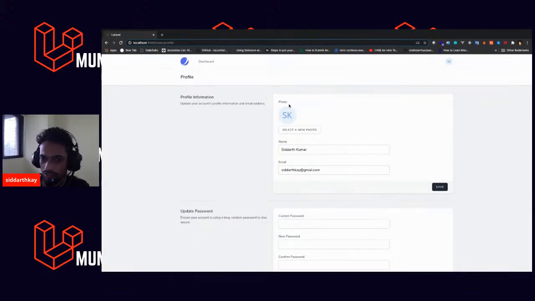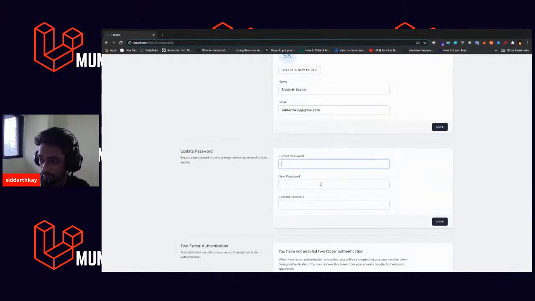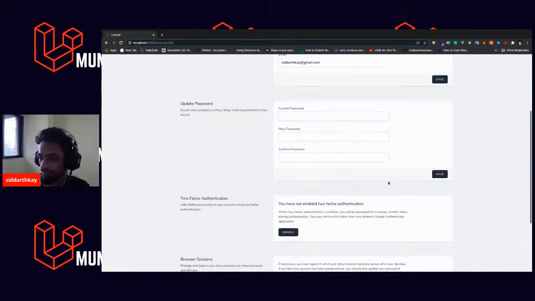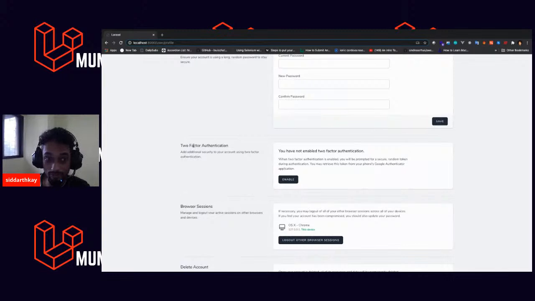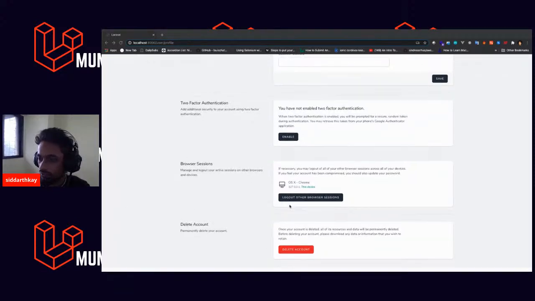Once you go to profile, you have an option to add a new photo, change your name, change your email. You can update your current password. This is nice. You can enable two-factor authentication. It shows browser sessions, and browser sessions was really impressive when I first saw it. All of this is out of the box, and you have an option to delete your account. Right now, when you have these GDPR rules come into the picture, where you need data deletion and all that, delete account is a very crucial feature that is a part of your application.